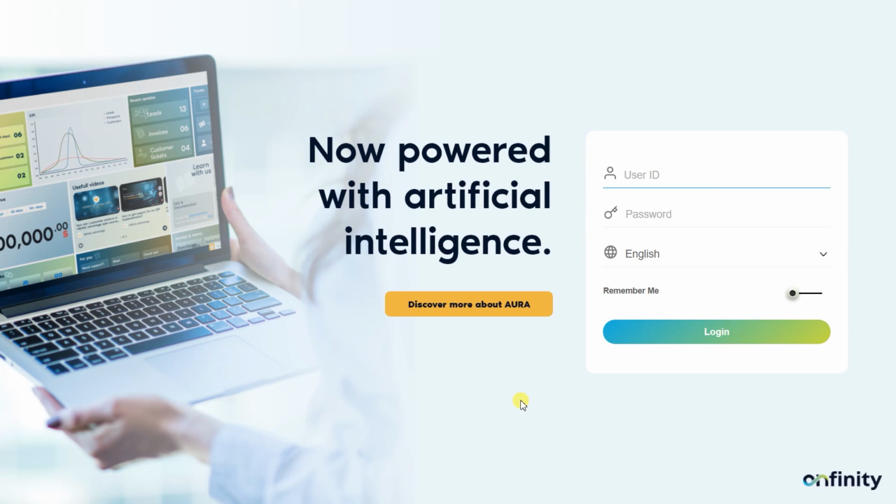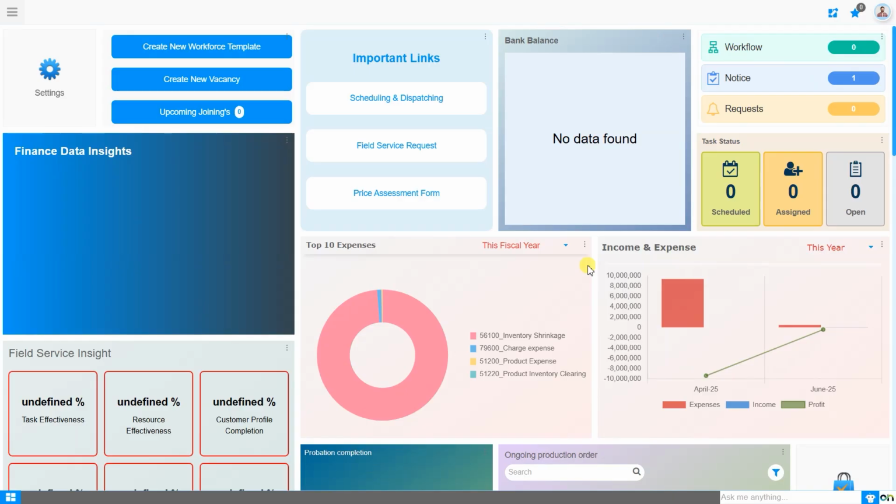First, open the Onfinity URL. On the login page, enter your user ID and password. In this example, I am logging in as the admin user. Once your credentials are entered, click on the Login button to access the system. On the homepage of Onfinity, you will find default mosaics that display real-time data related to transactions.